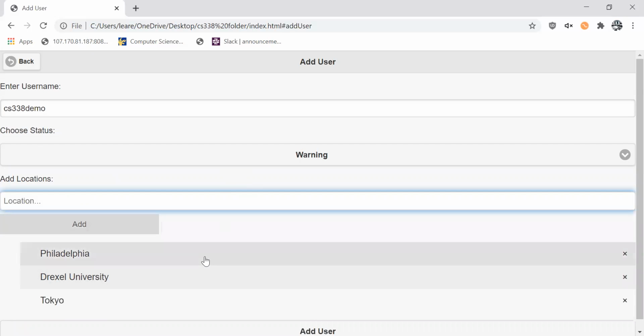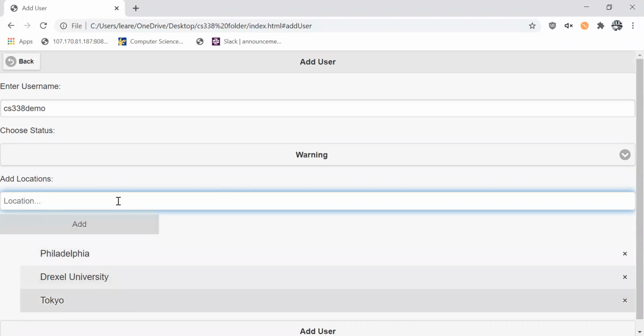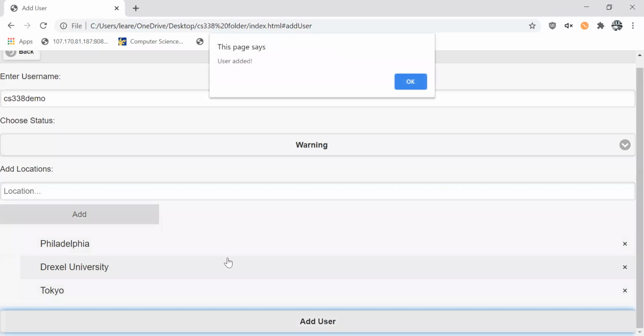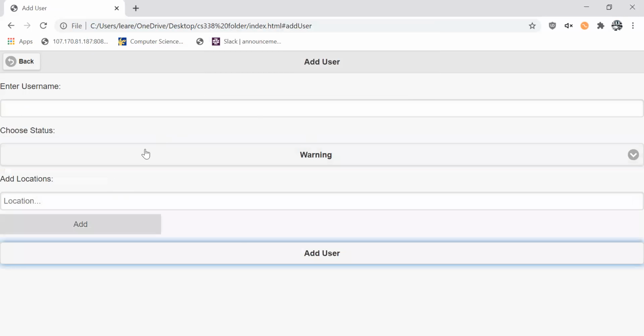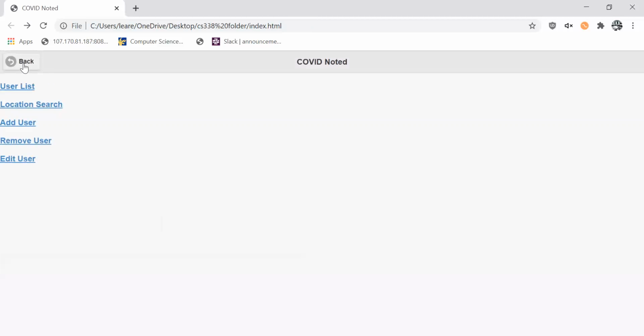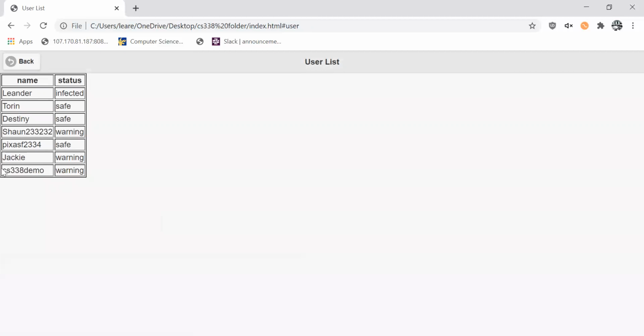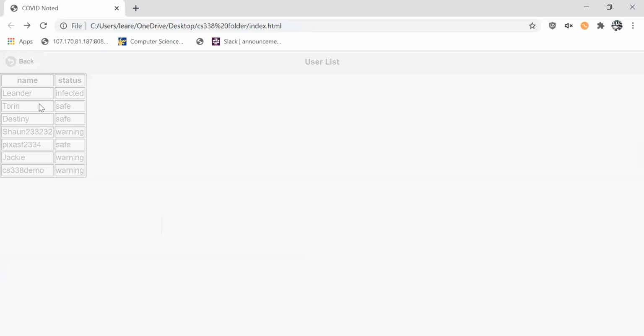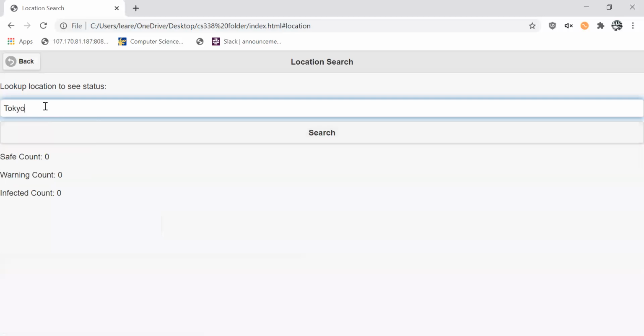So this user can be added. A pop-up shows you that the user is added and then clears up all the fill-in blanks. So we can see that the CS338 demo was created with a status of warning. And we can search Philadelphia.